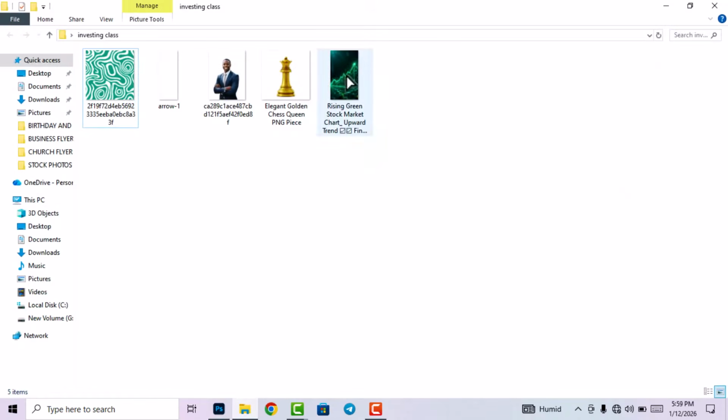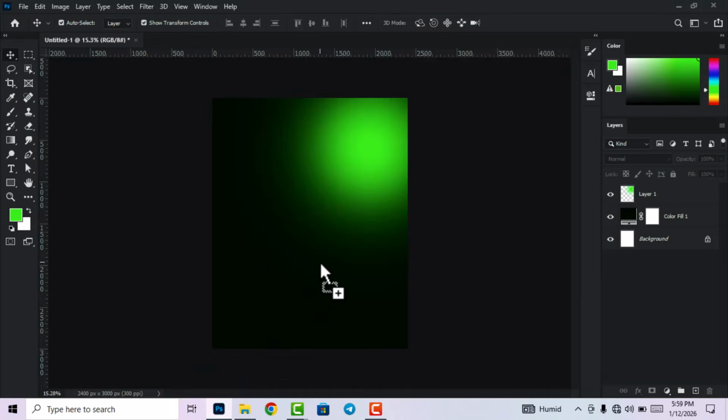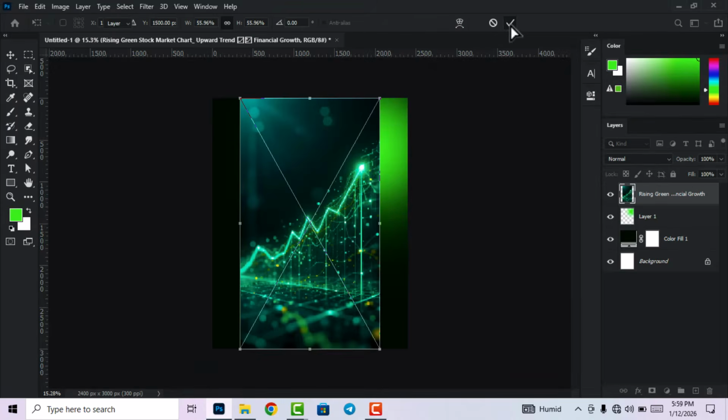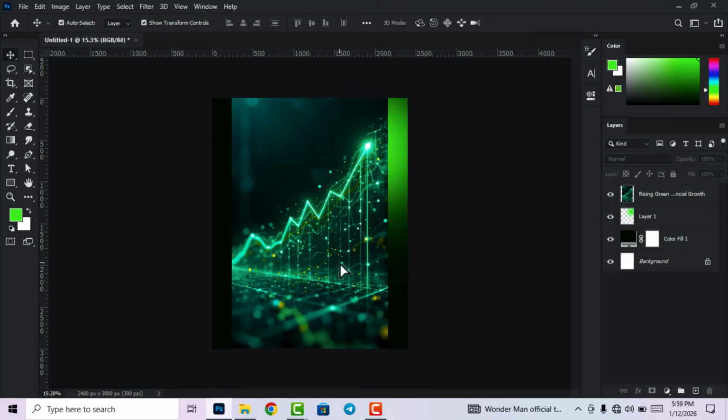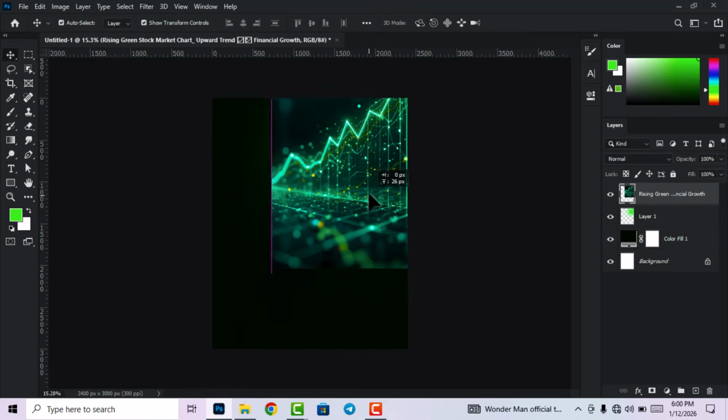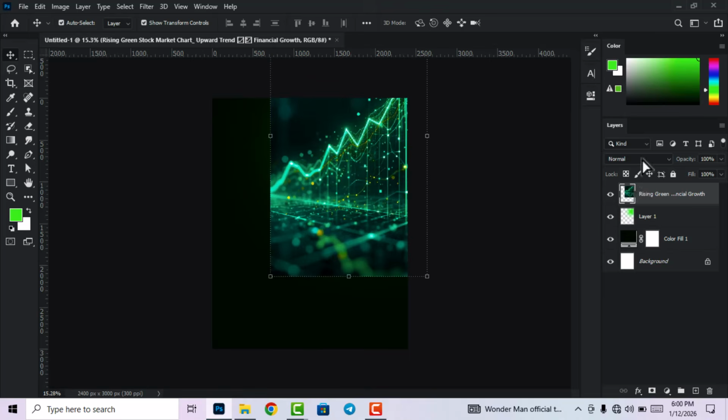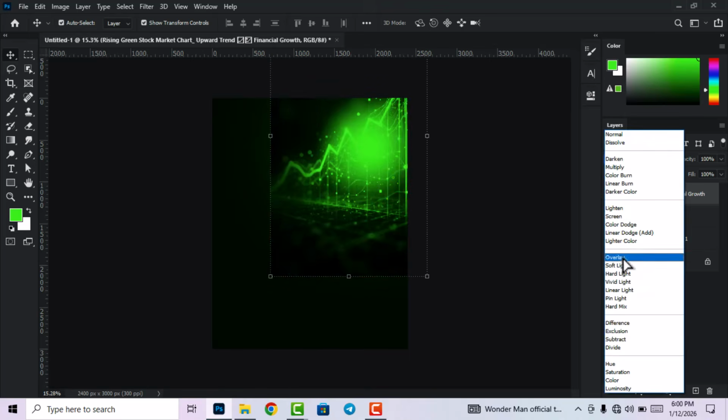Now you're going to drag and drop this stock image right here. So you bring it here like this. Good. Alright, now I'm going to adjust it like this. I'm going to put it right here, and then change the blending option from normal to overlay.